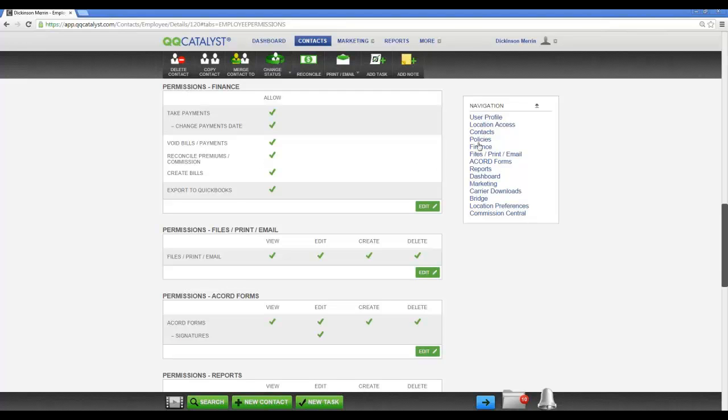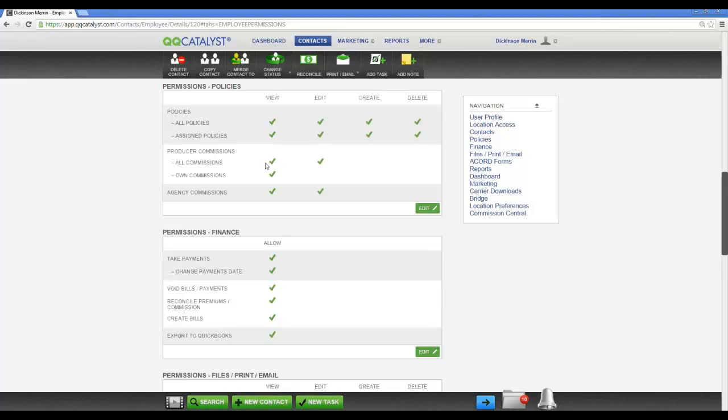Not only that, but here in the Policies tab, can this person view their own commissions? Can they view all commissions? And can they also view the agency's commissions? So if this is going to be a person that will be reconciling the agency's commissions, they will need access to view commissions as well as to edit commissions.